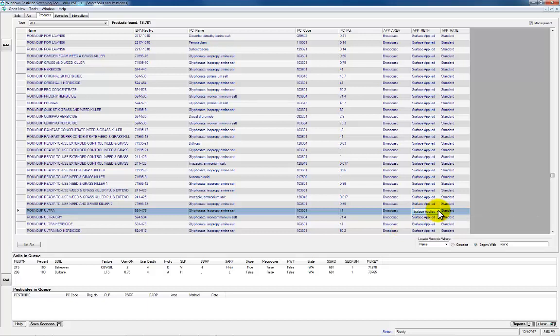So the next thing is application method. For this Roundup case, we have 3 choices: surface applied, soil incorporated, and foliar. If we go up here and hover our mouse, it tells us what those are. So if most of the Roundup is hitting the dirt, then we would select surface applied. If most of the Roundup is hitting leaves, then we would select foliar application. And if this was another pesticide that needed to be watered in or is worked in with tillage, then we would select the soil incorporated.